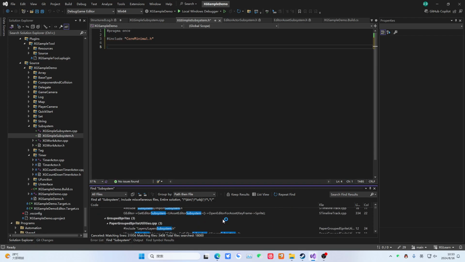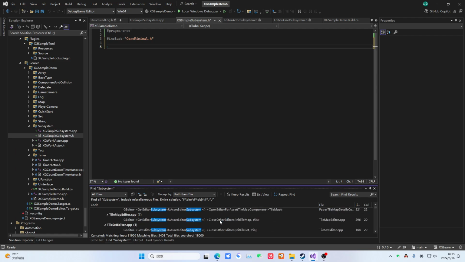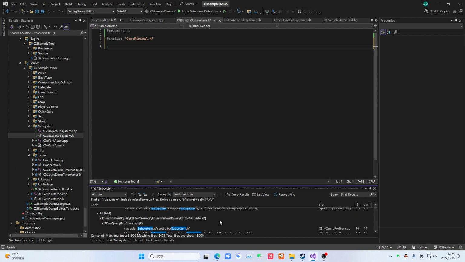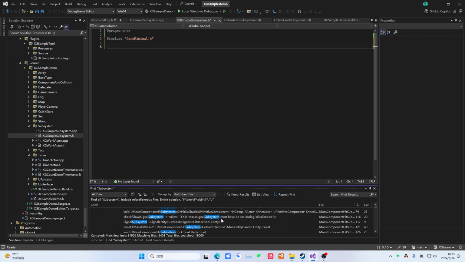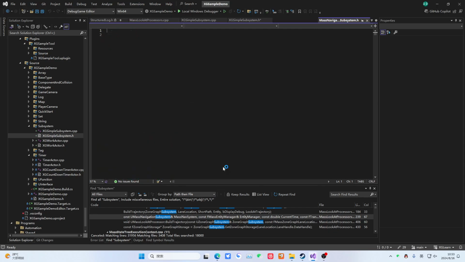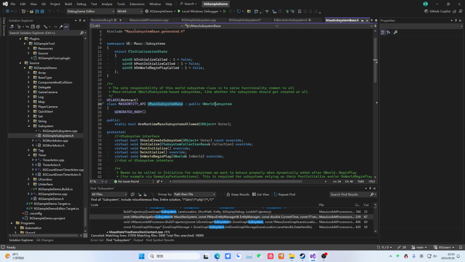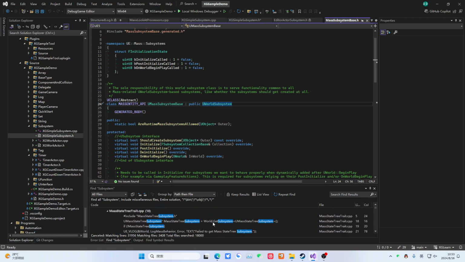Then you see here, there are also a lot of configurations related to subsystems. But what we are looking for is a subclass of GameInstance. You can see here, most of them are subsystems used under this editor. There is one called Mass here. It's for navigation. You can see the subsystem is Mass-based. It is a world-level subsystem. We don't need this world-level subsystem.